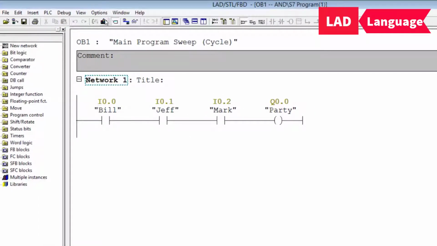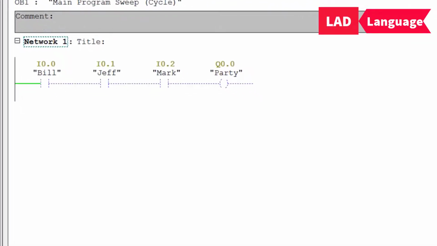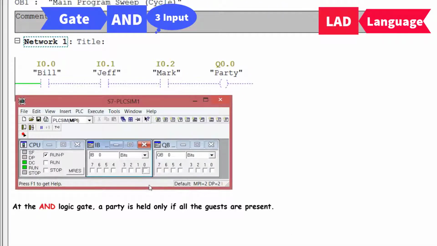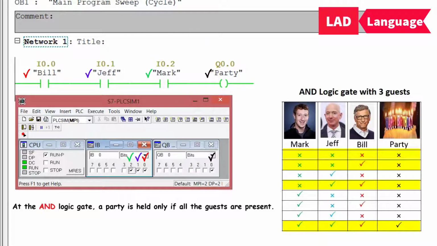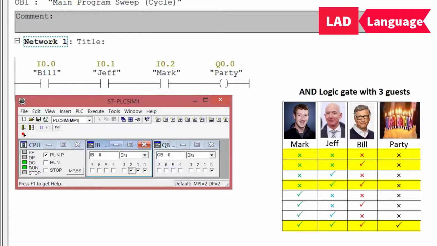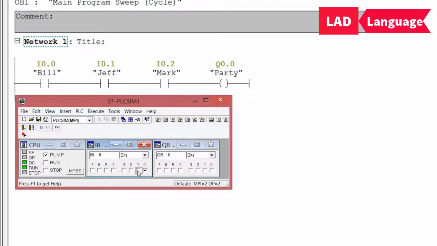I test. You can see that this is exactly the logic of the AND gate. The party is held only if all the guests are present. I did not try all 8 possibilities, I tested 4 possibilities. Because according to the LAD program, in order for the current to pass from left to right, all 4 contacts representing 4 guests must be connected.